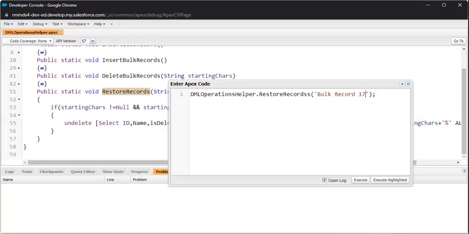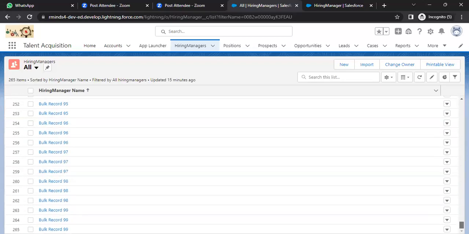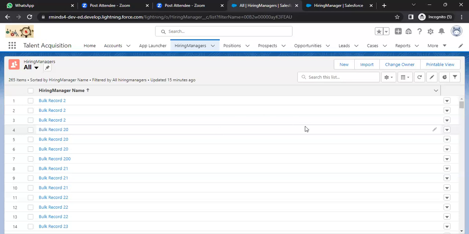Before running this, let us go ahead and see the records. Here, if you see, we don't have the one series. We have everything below 100, and above 100 we don't have anything. Now the 17 series records will come up here, that means 170, 171, 172 till 179. So we are going to restore those records, right? Let's run that particular piece of code.